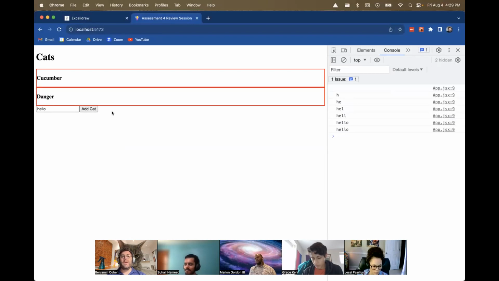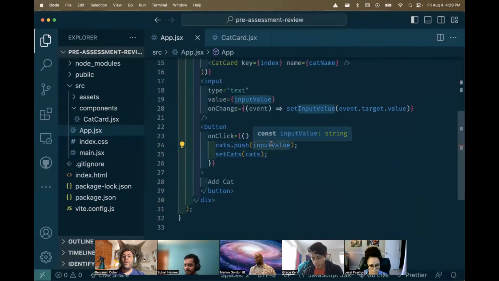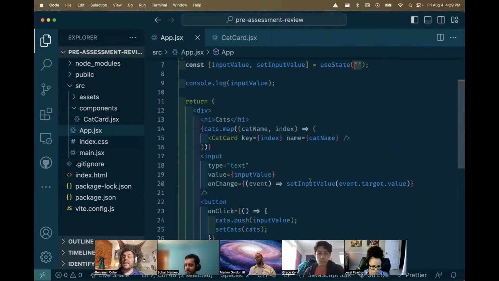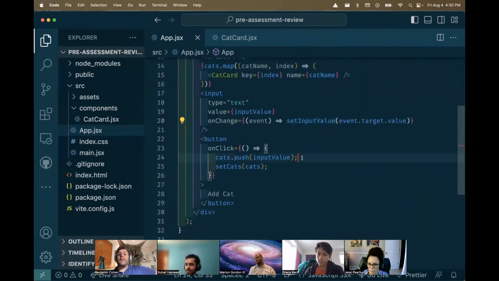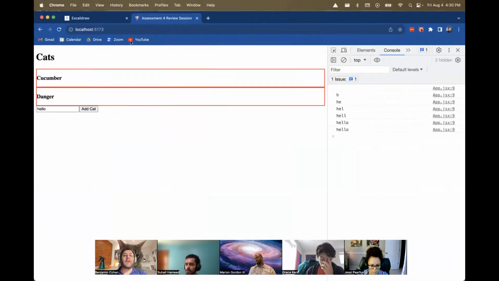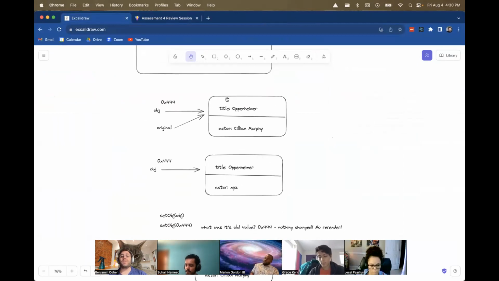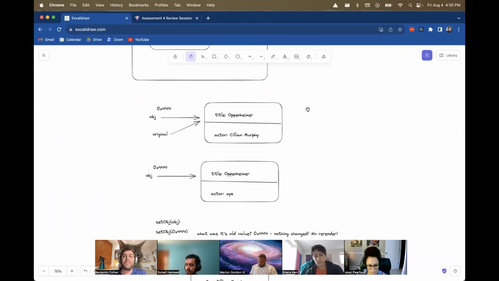Why not? Well, this is an interesting point about working with data that's more advanced than primitive data like strings. So when it came to a string, every time I called set input value, it was just able to recognize, well, this new thing is a new string, so I'm going to re-render. In this case, when I did cats.push, it doesn't recognize it. Why not? So coming back here, and if I look at my Excalidraw, I've described this. This is the essential problem. In this case, I'm talking about objects, but it'll be the same thing with arrays.